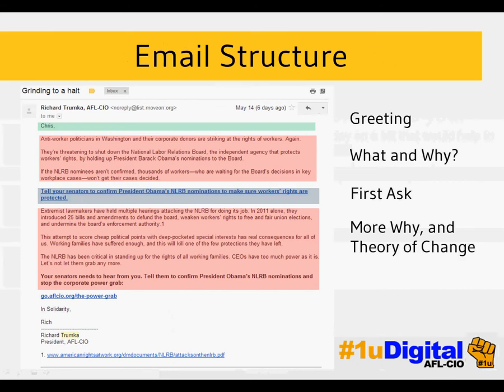The next is more why and theory of change. For those of you that don't know, theory of change is the idea of what you can do to fix an issue and why you should be, again, back to that why question, why your organization, why the AFL-CIO should be the ones doing this, and why you as a reader should be helping the AFL-CIO do it.